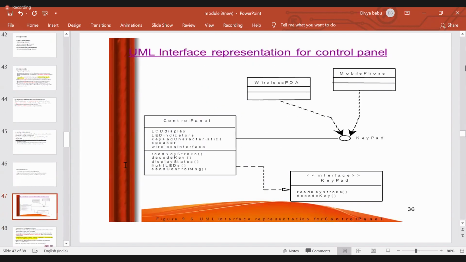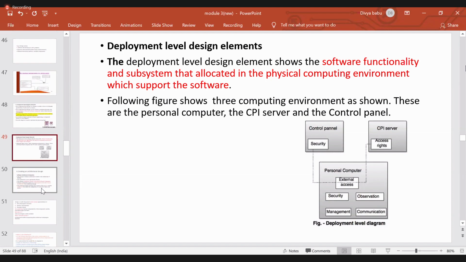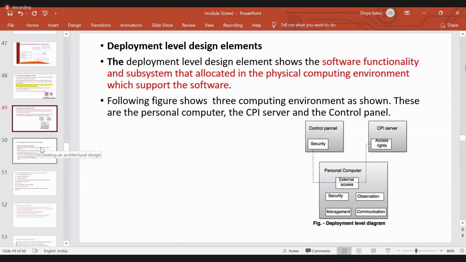So in the design model, all analysis model elements won't be there. We are using all the relevant information which supports the coding at the designing level.